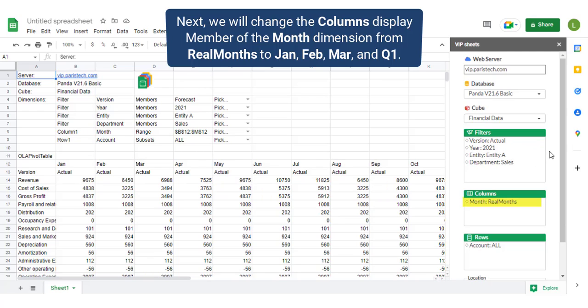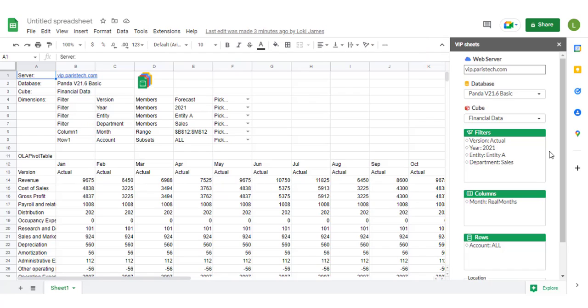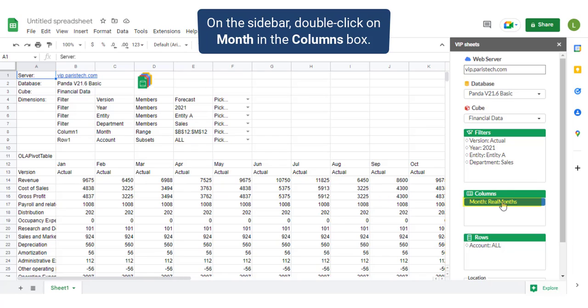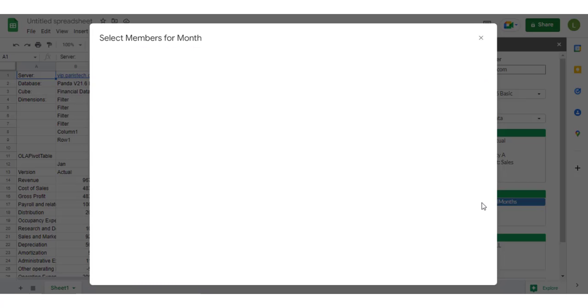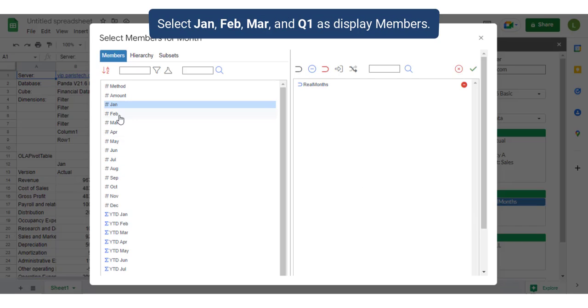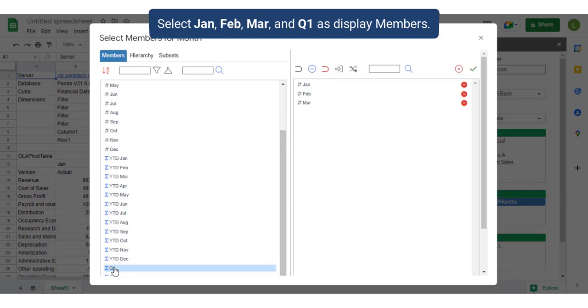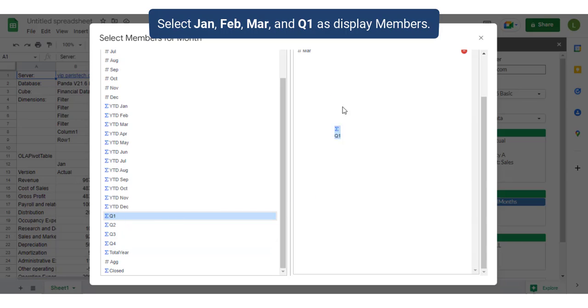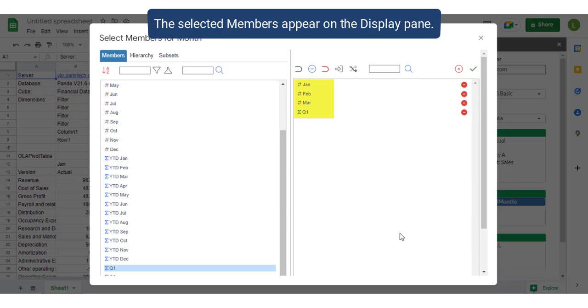Next, we will change the current column's display member of the month dimension to the first quarter months. Double-click on Month in the columns box. Select January, February, March, and Quarter 1 as display members. The selected members appear on the Display pane.